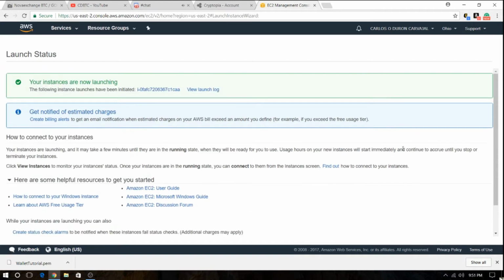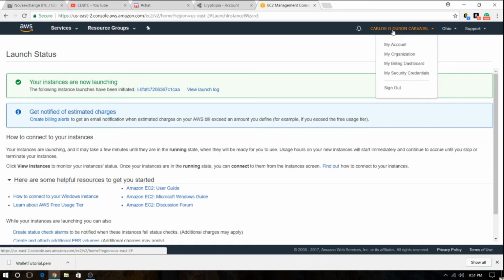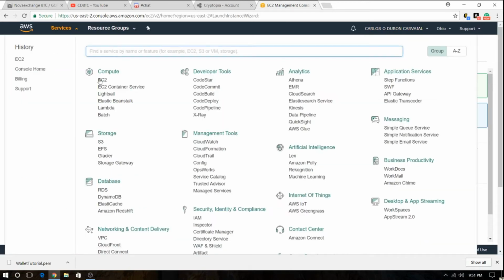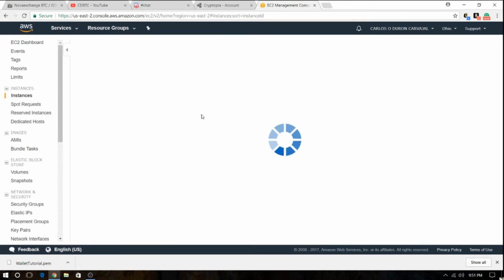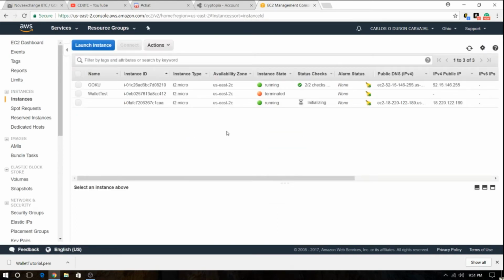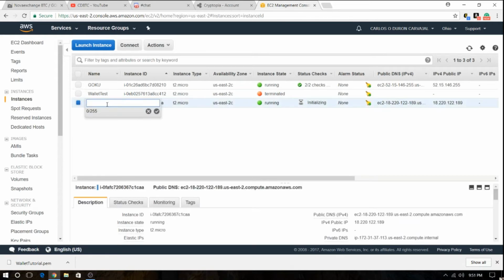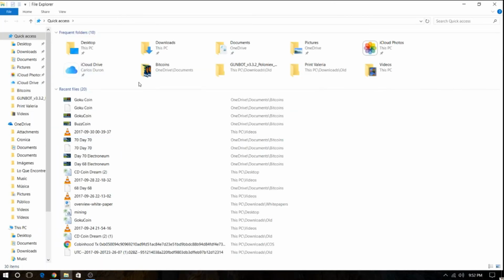So, I'm just gonna hit this. Let's see, services. Okay, so EC2. It says I have two running instances, and I'm just going to give it a name, wallet tutorial, check. It's still initializing. You have to wait about 4 minutes before you can get on it. So while that happens, I will go into my current desktop and show you what that looks like.